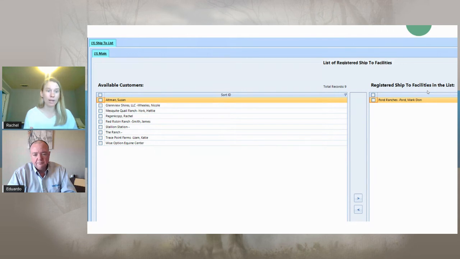So this is your way of being able to control certain registered ship to facilities that you have approved, or of course, just any facility, so they don't see all of your customers.